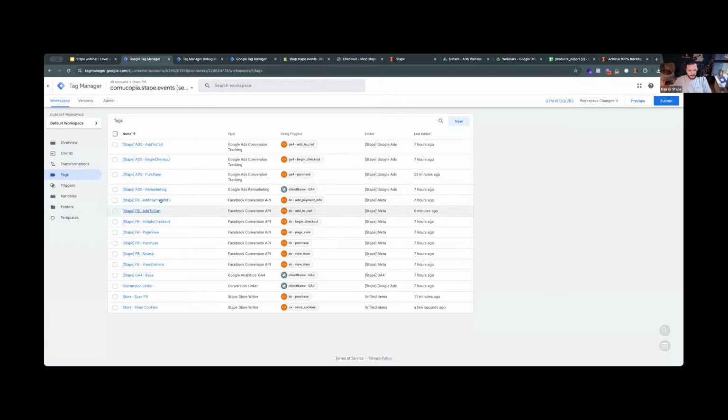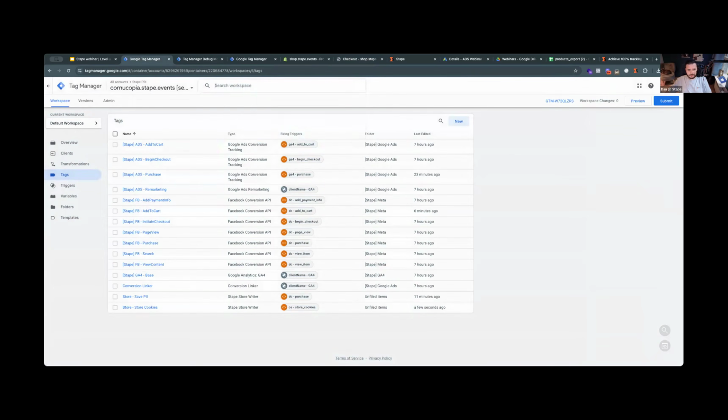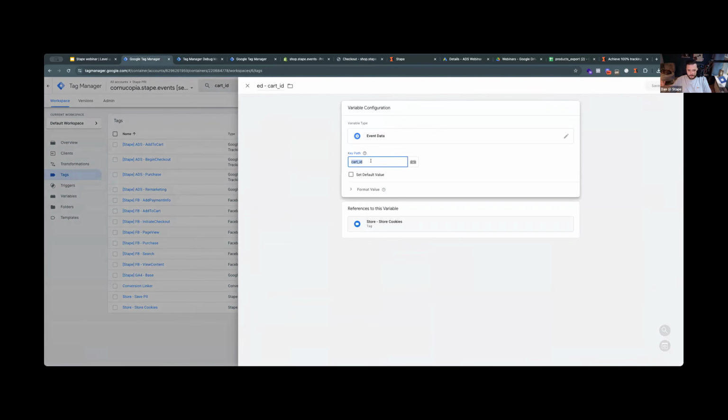So error number one is we need to change this cart ID to be cart token. That's a typo.